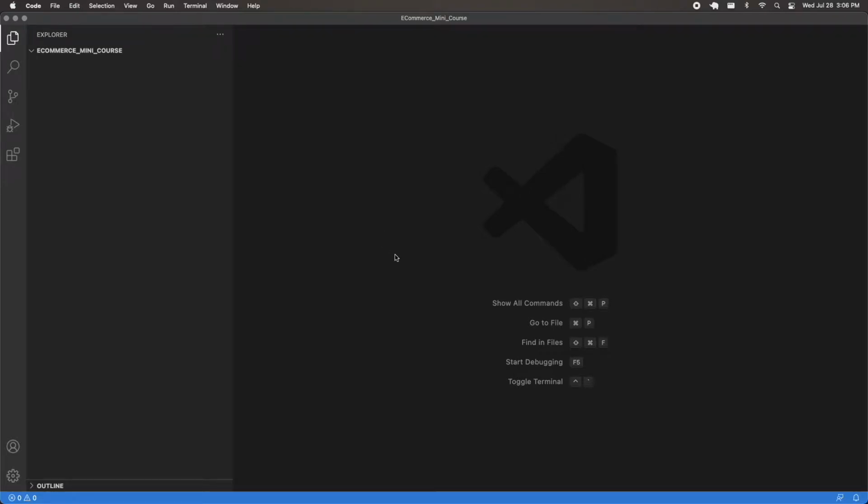So right now I have a VS Code editor open where I opened a folder called eCommerce mini course, and then in here is where I'm going to build out this project. So first thing I'm going to do is make a separate folder for my backend and for my front end. So I'm going to start off by making a backend folder. Then for my front end folder, I'm actually going to have create React app make this.